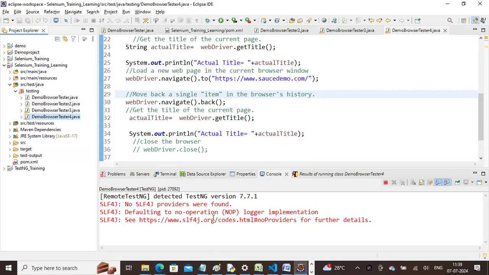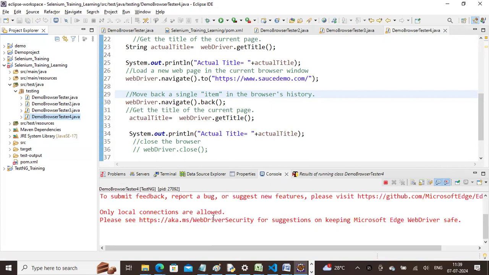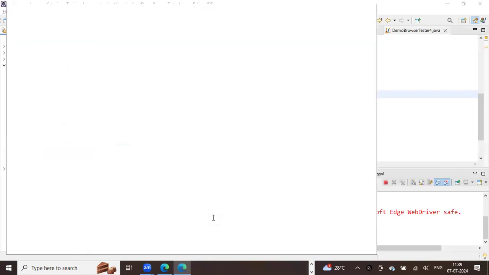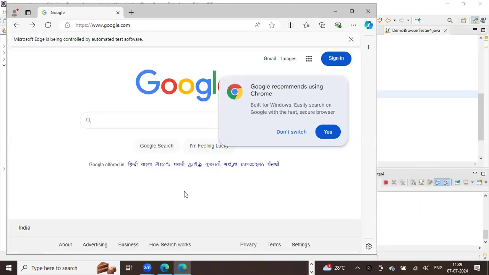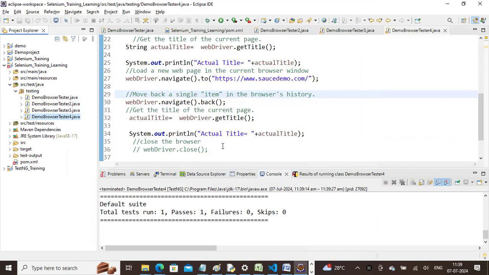Now we have run this test case. You can check here, it started the browser and launched the browser. Google.com is loaded. Now we are navigating to Swag Labs, and then from Swag Labs we are navigating backward to google.com. If again we want to move forward into Swag Labs, then you can perform forward steps also.